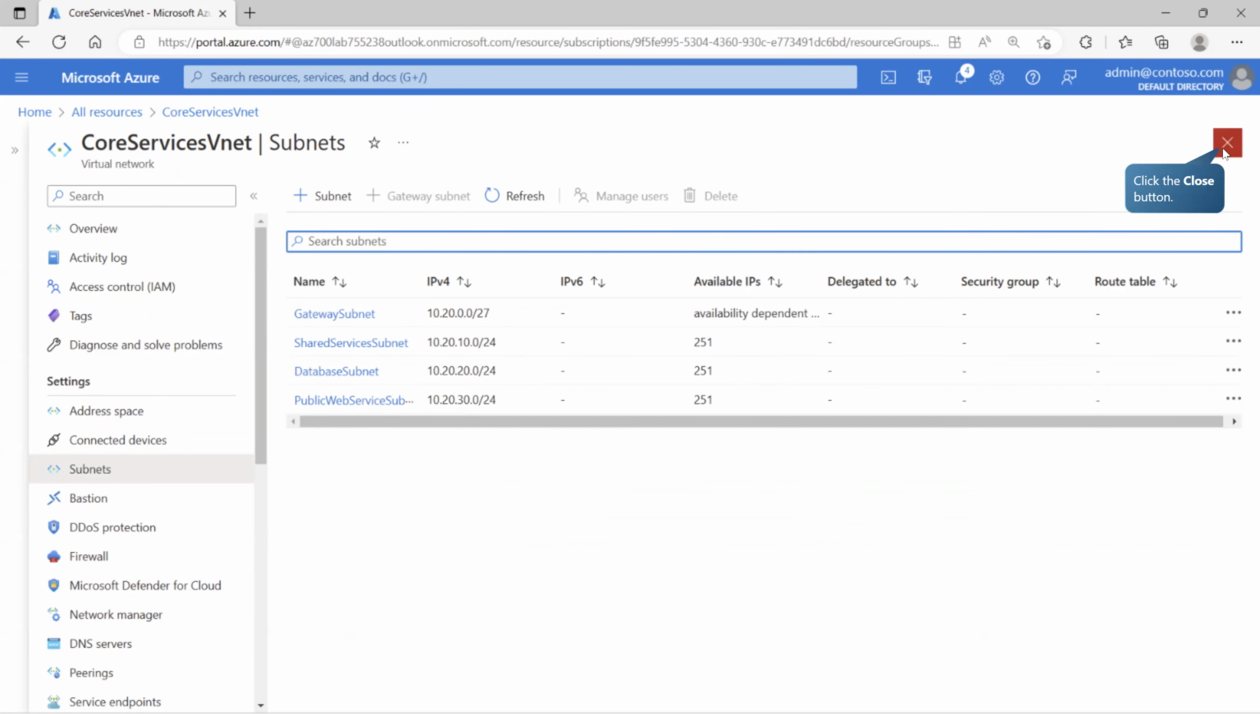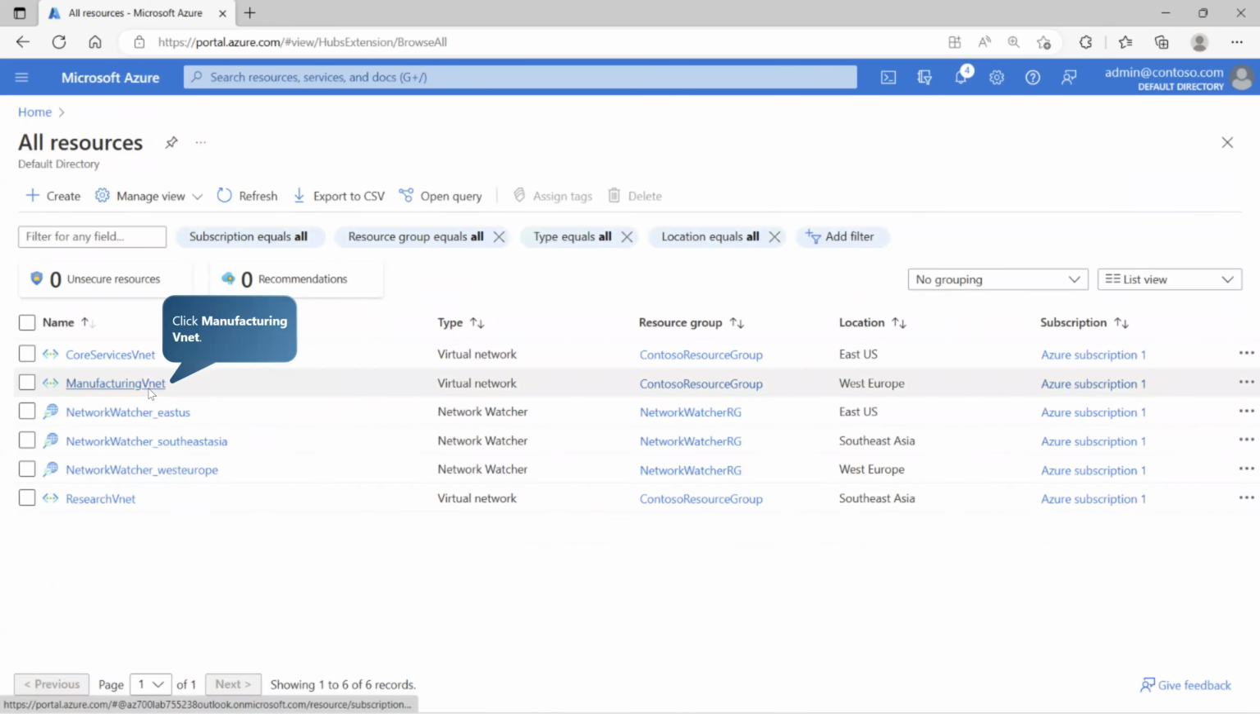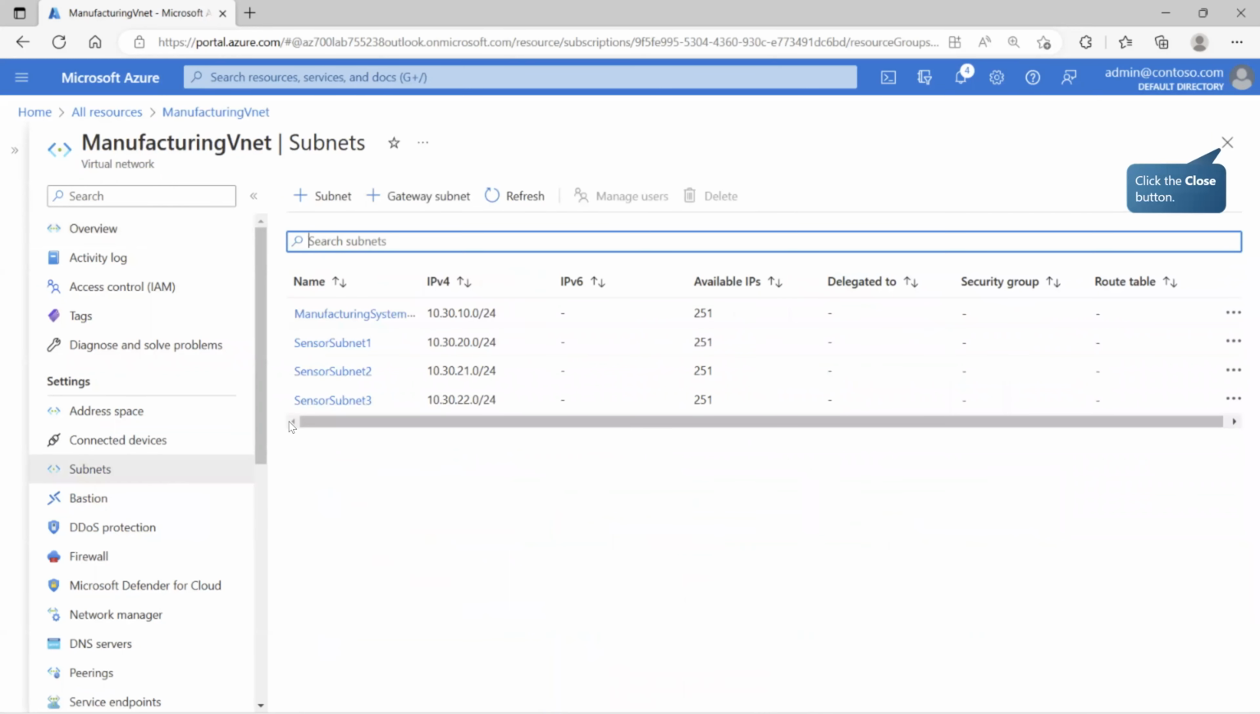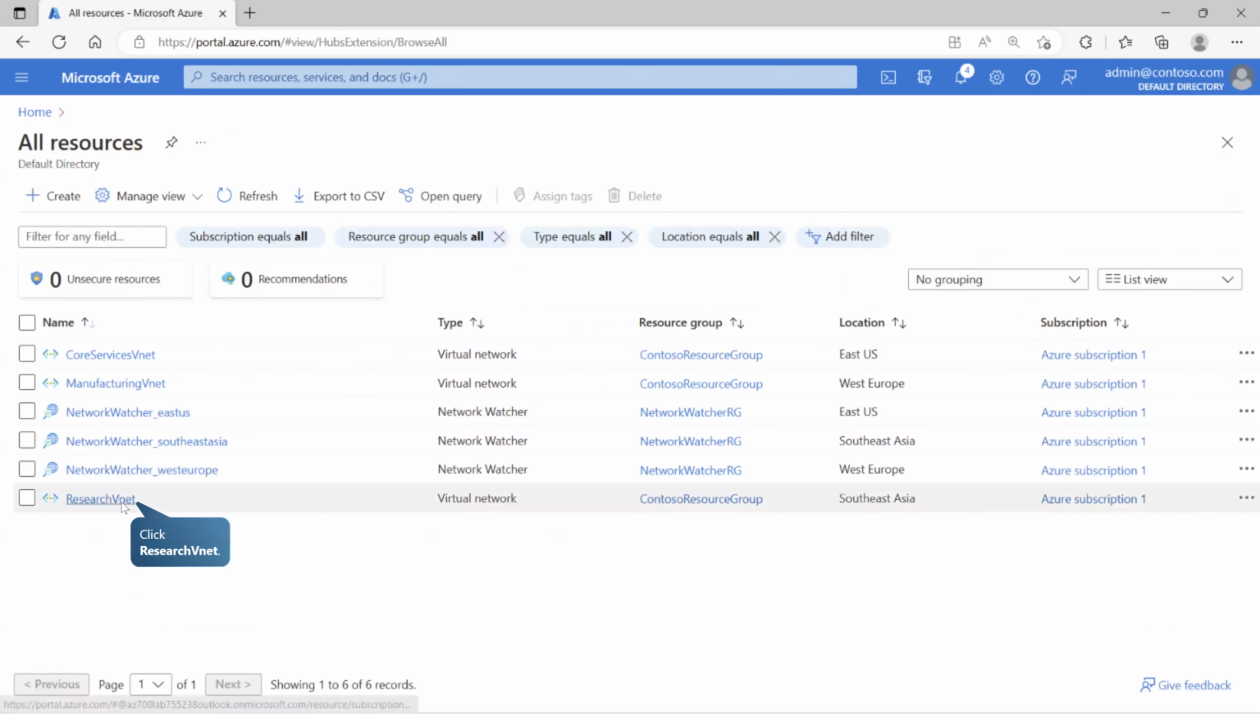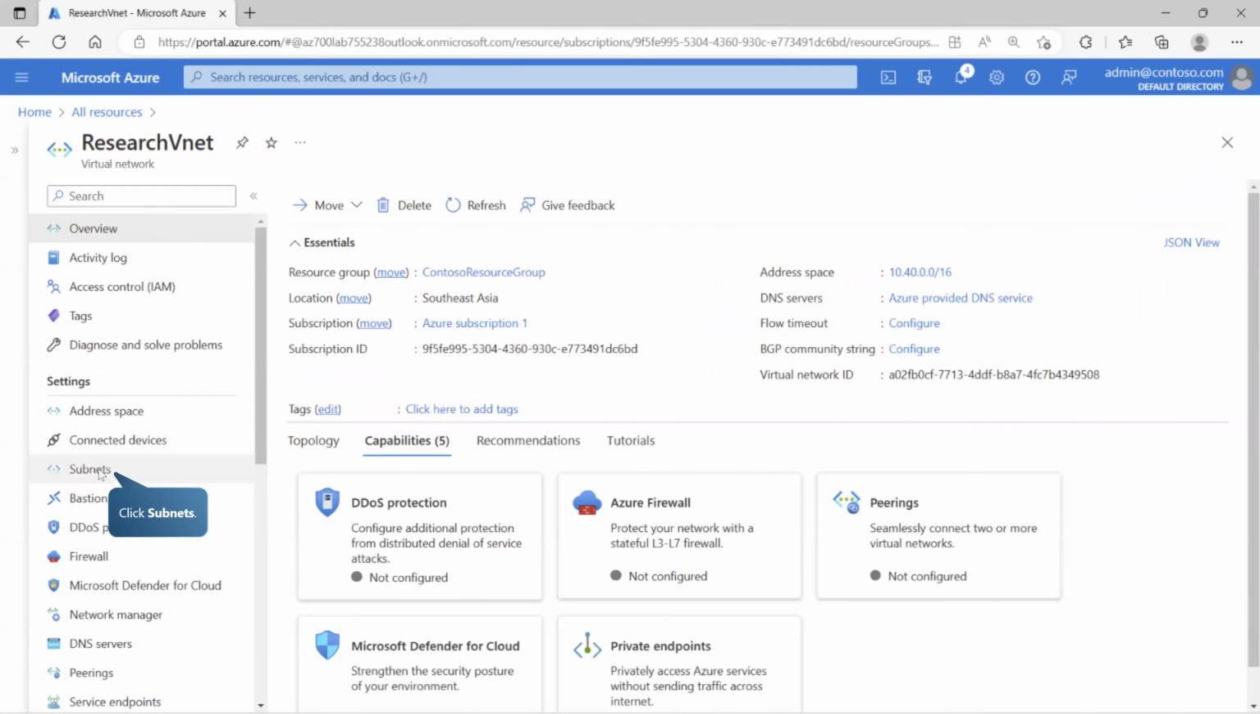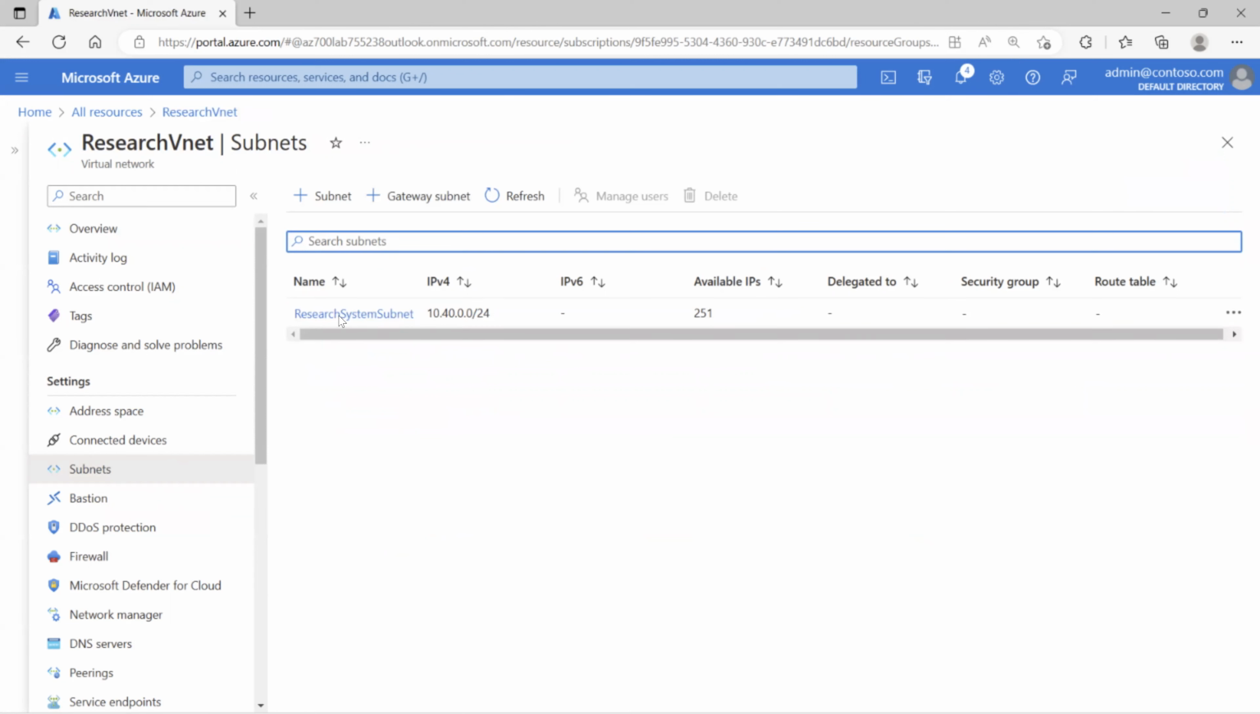Likewise, let's quickly go to the other VNets and verify them. Now we are inside the manufacturing VNet, and here also we can verify all those subnets that we have created. Likewise, finally, we can go to the research VNet, and there also we can click on subnets, and there is only one subnet, right? So this is the way we can verify the subnets that we have created within the VNet. All right, let's stop here.